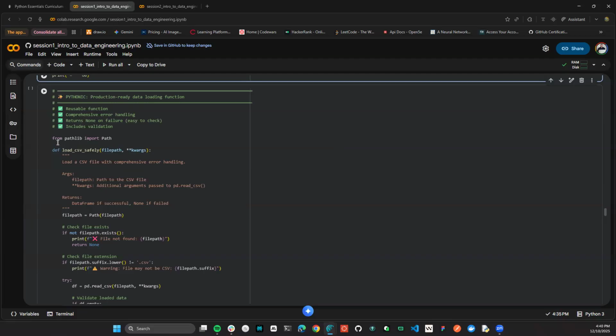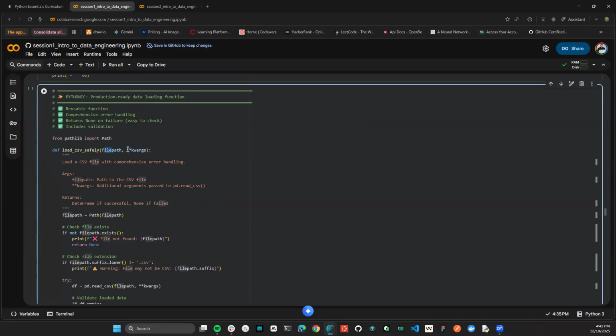So in order to do that, we're going to add another import, right? We're going to do pathlib import Path. So the definition of this function is going to be load CSV safely. Now that we've defined our function, we're going to give it its parameters because every function needs parameters. Well, I mean, it'll work without it, but you want to define your function with parameters. It will make your life a lot easier. So in here, we know we're going to give it a file path, and we're going to give it a keyword argument. And then this is a type string.